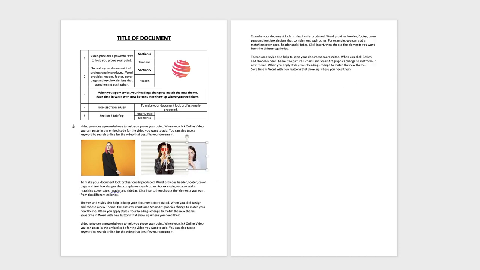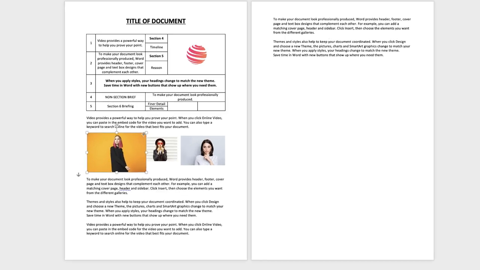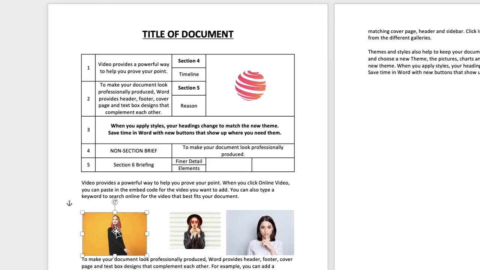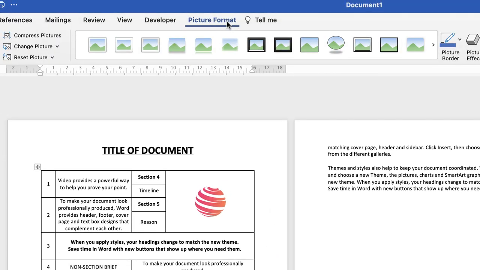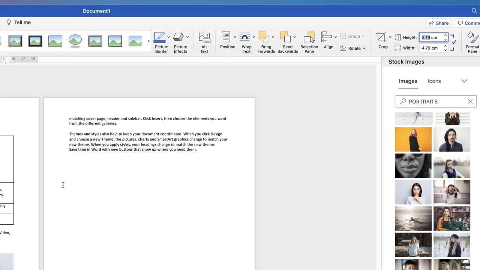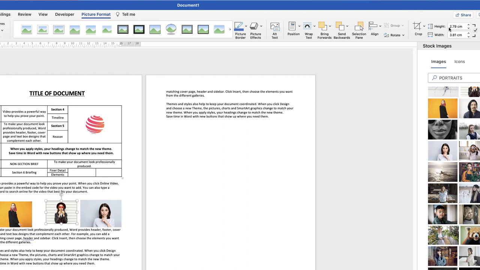Now, if you want to put them next to each other, obviously they'll have to be relatively small. But if you want them all the perfect height, then all you need to do is decide, okay, so this one's the right height for me. If I go to Picture Format at the top here, it will tell me that the height of that is 3.19. So what I need to do is highlight that number, copy it by pressing Command or Control C, go to this image here, go back up to the height, and then just paste it in for that image. Press Enter, and you can see now this one is the same height as that one.